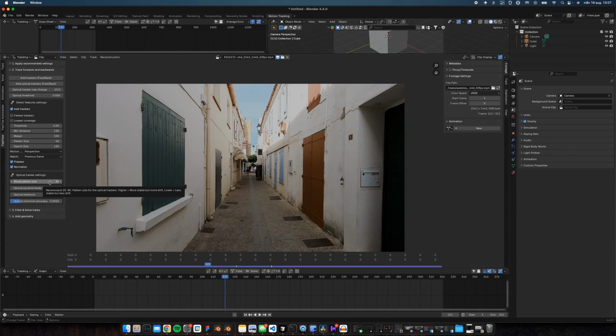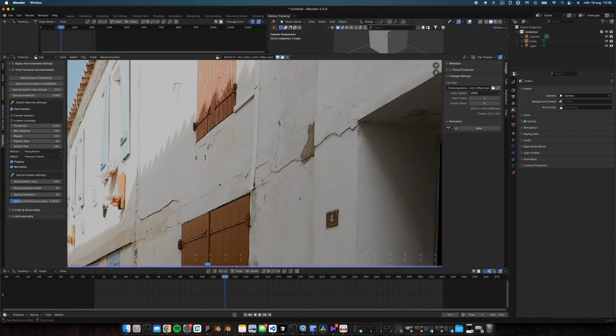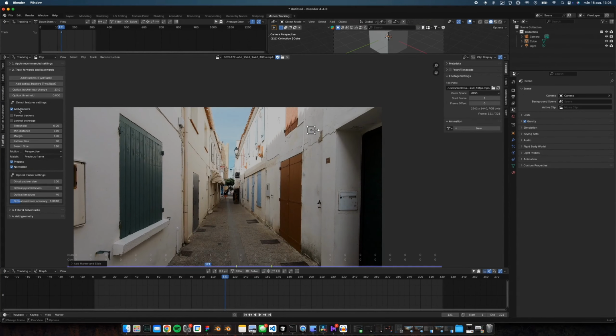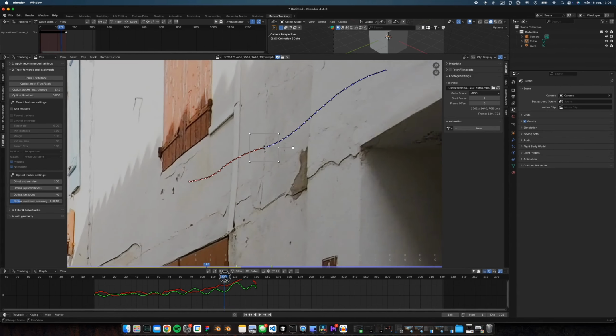That's why you need to keep this at a relatively small value if you would like to track a small feature. So for example, if I increase this very much to, for example, 100 and then add a tracker on this feature over here, and now disable add trackers, so I just track the selected tracker, and then click track, you can see that the tracker tracks forward and backwards.